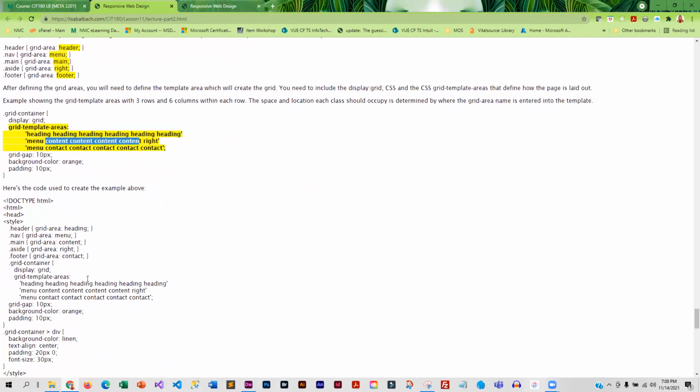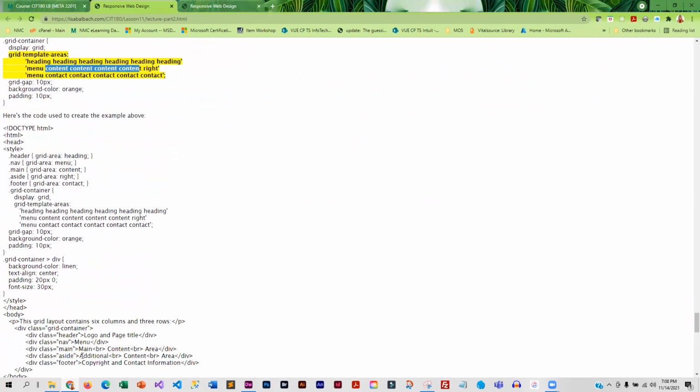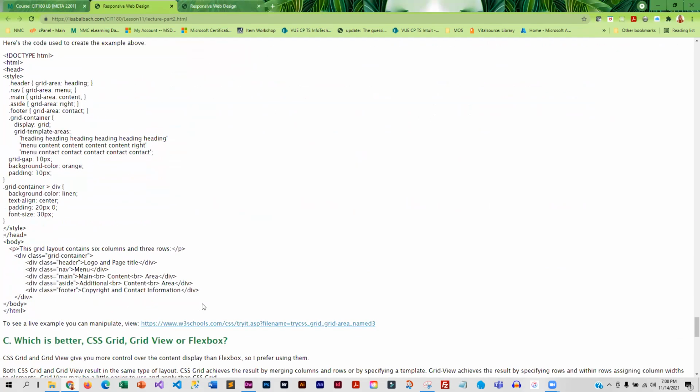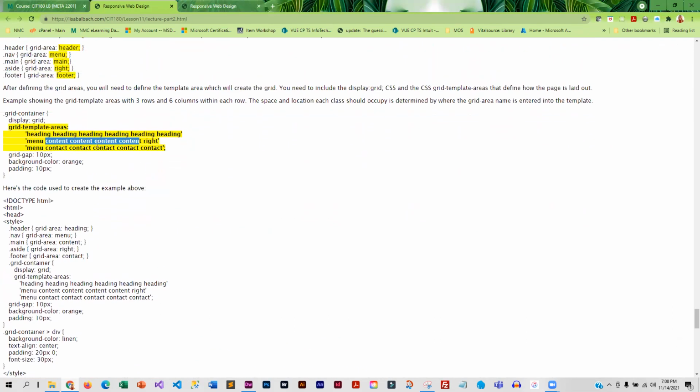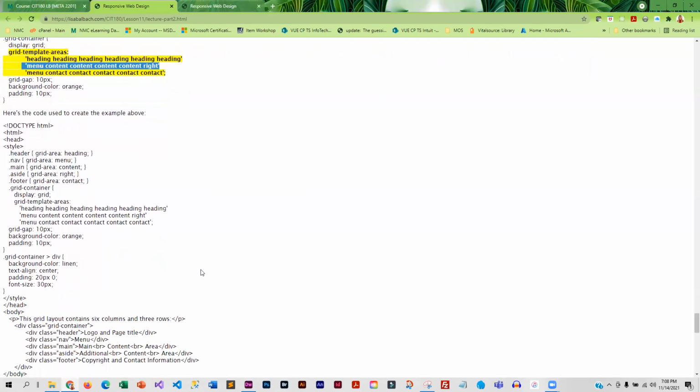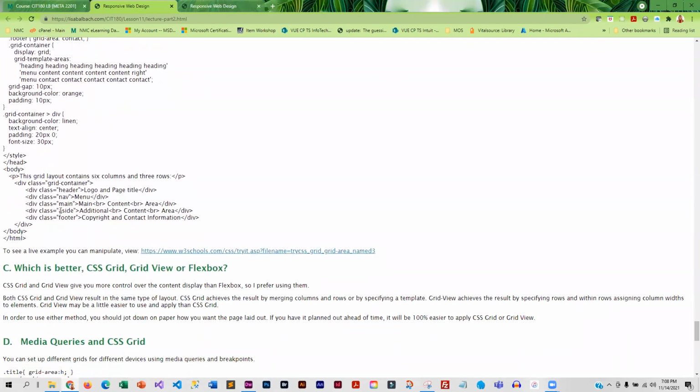Like I said, this is just personal preference, how you want to set this up, but it's super flexible. The only problem I have ever seen students have is they forget to use the same number of columns in each row. Each one of these is a row, each word represents a column, and you just have to be consistent in the number of columns that you have in each row.